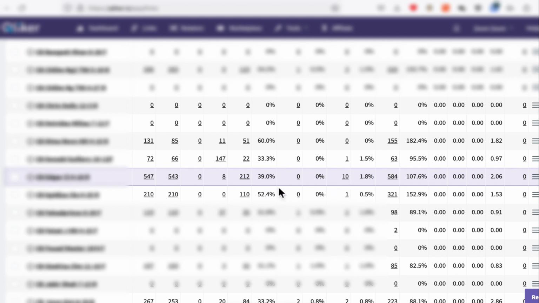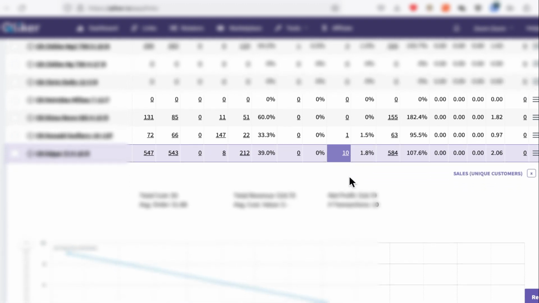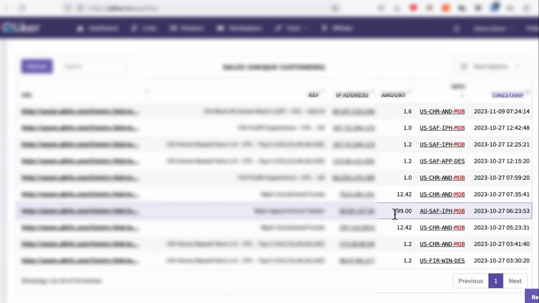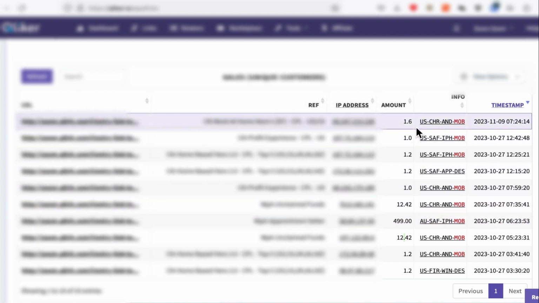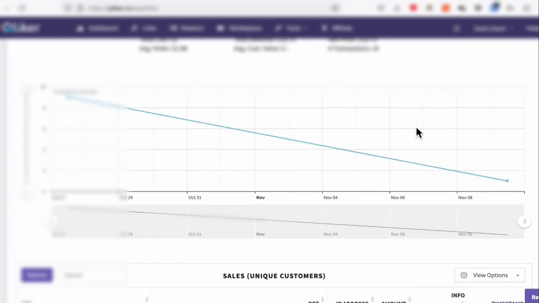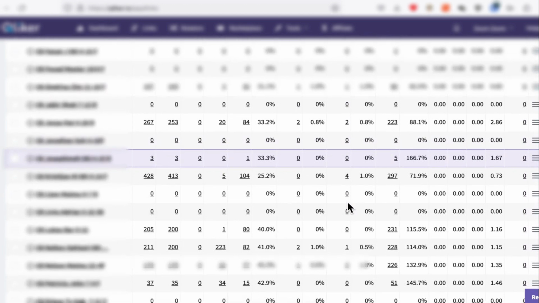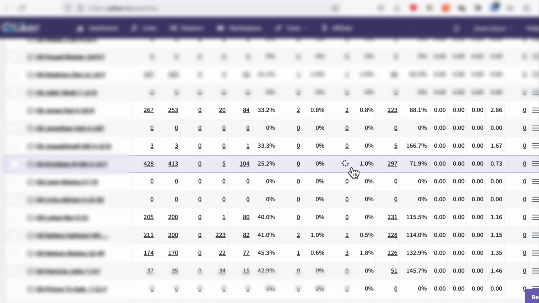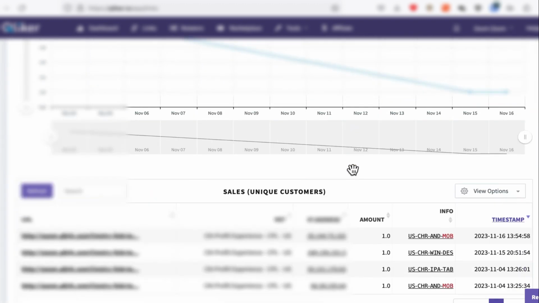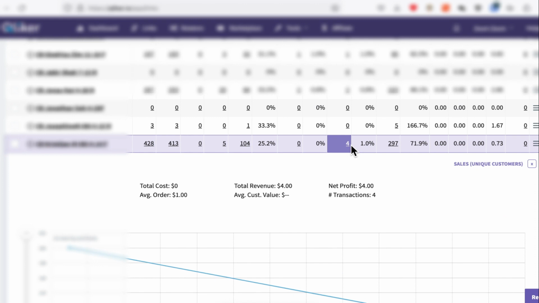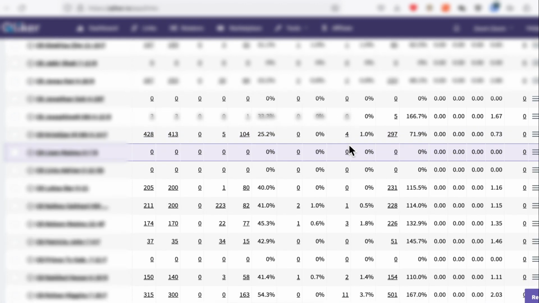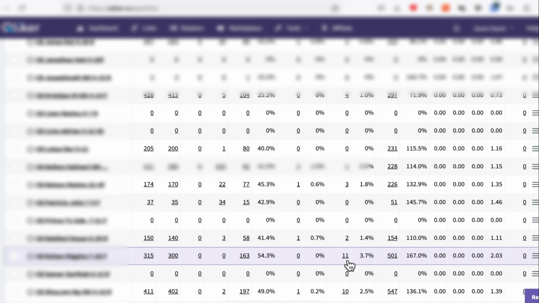So this gave me, out of 543 clicks, 10 sales, and one of those sales was really juicy. This one is also pretty good, and the other was basically just CPA sales. And there are more juicy ones. I believe this one was pretty bad. Yeah, it's just CPA sales, but still, a sale is a sale.